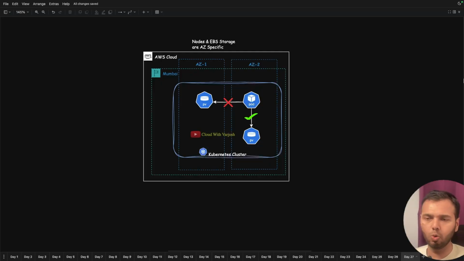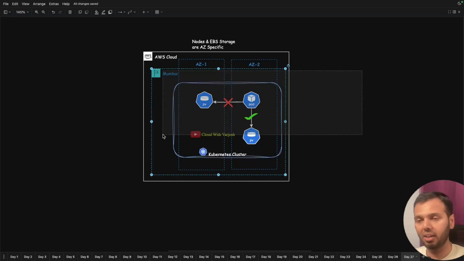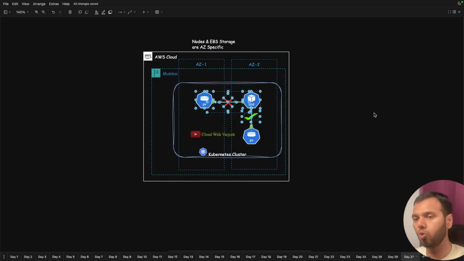If anyone is new to the concept of availability zones, an availability zone can be thought of as a single or multiple data centers which form an availability zone. In AWS, all regions will have 3 or more availability zones. For example, we are in the Mumbai region right now, and in that Mumbai region, we are using 2 availability zones. So nodes and storage are AZ specific resources.